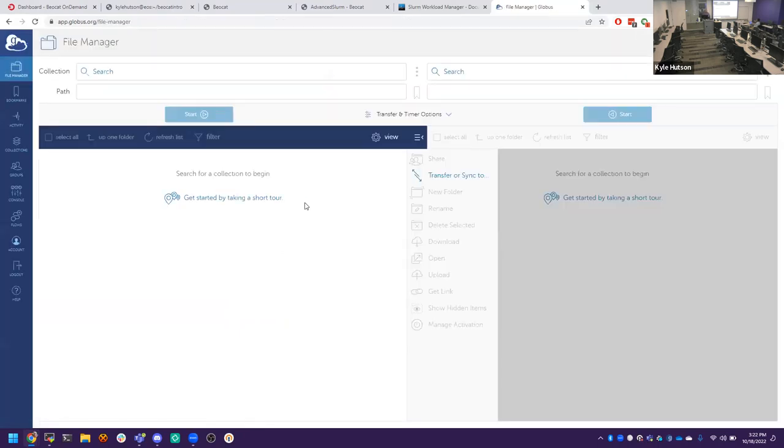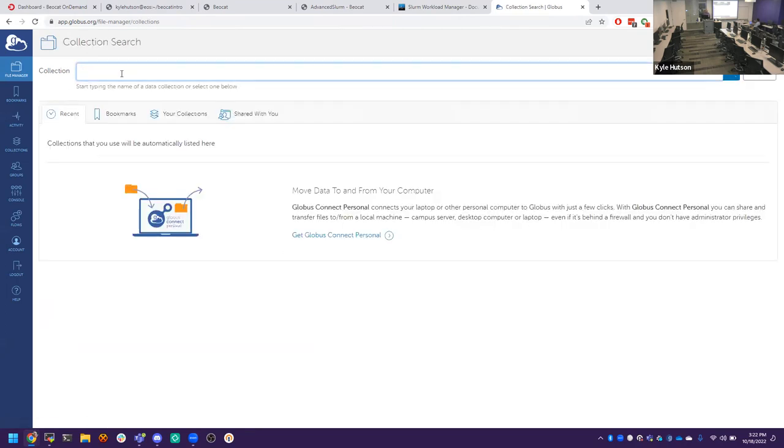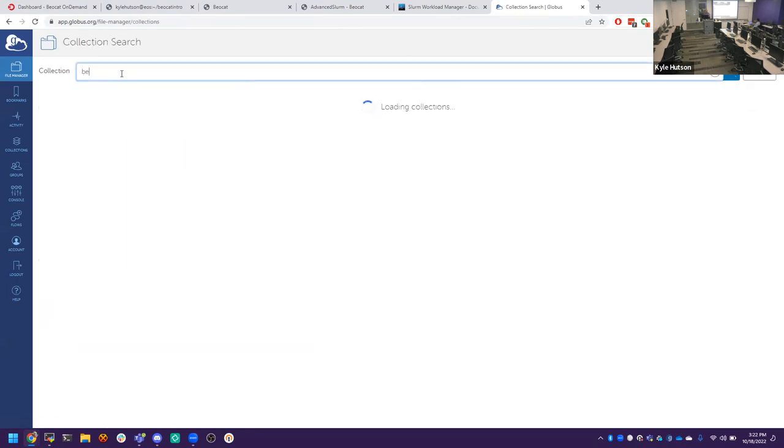And it brings me to a file manager here. But it doesn't have anything set up over here, so we're going to have to check. We have what's called collections. This is how they group files together, into collections. And I'm going to do a search for Beocat.